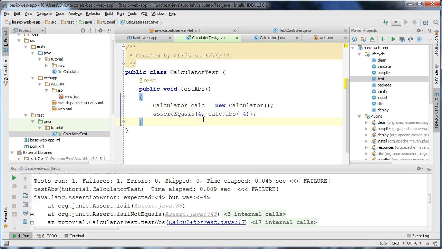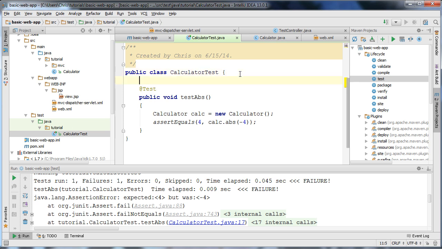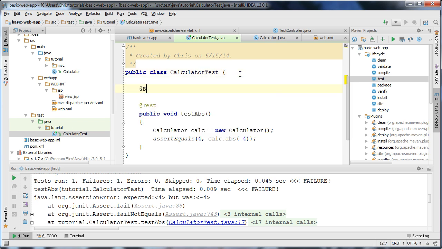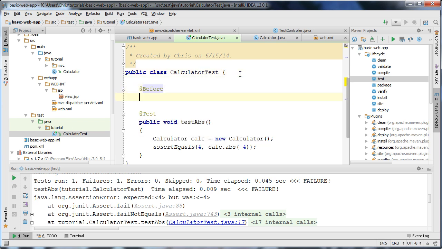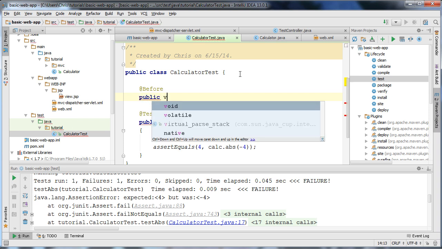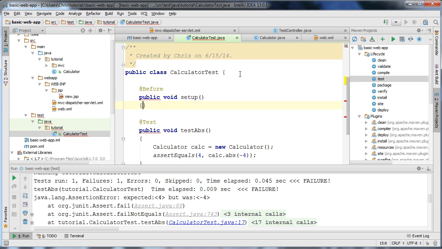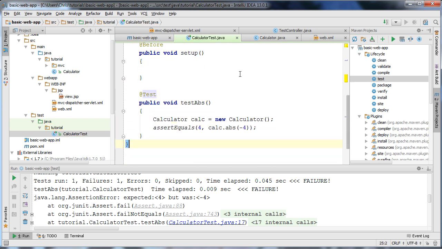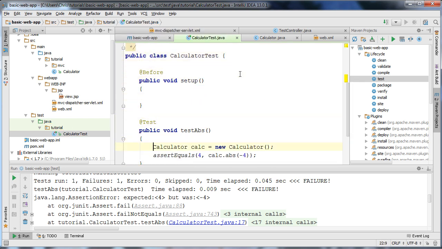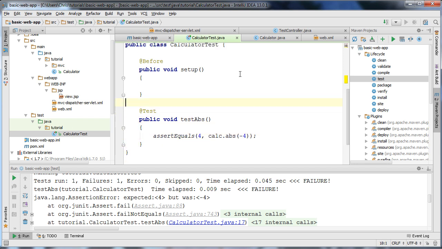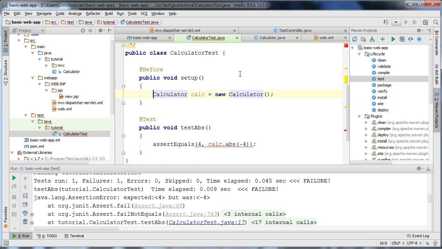The next thing I want to show you guys is another JUnit annotation called Before. Before executes before each and every test. So if I write Before and then I create a function here, void setup, and over here I just put in new Calculator, and I make an instance variable here for calculator.